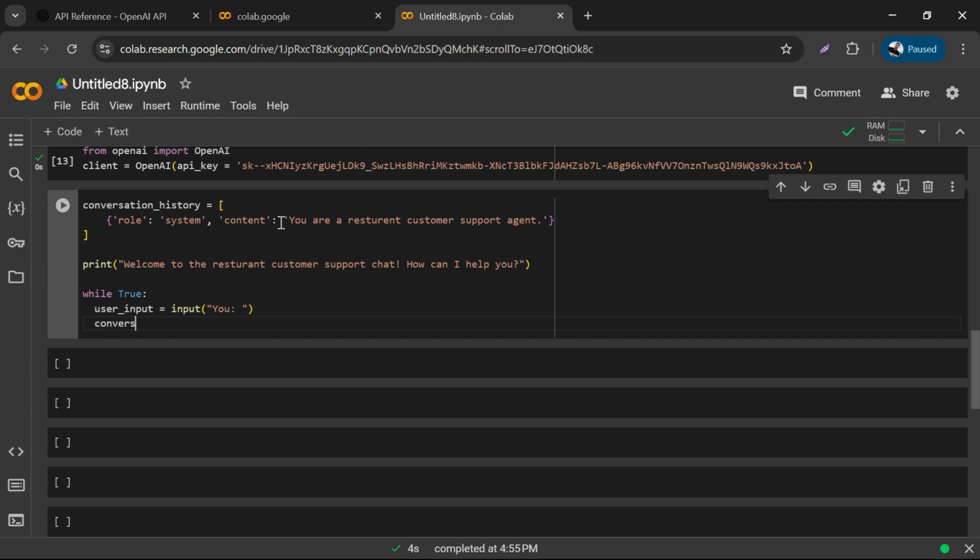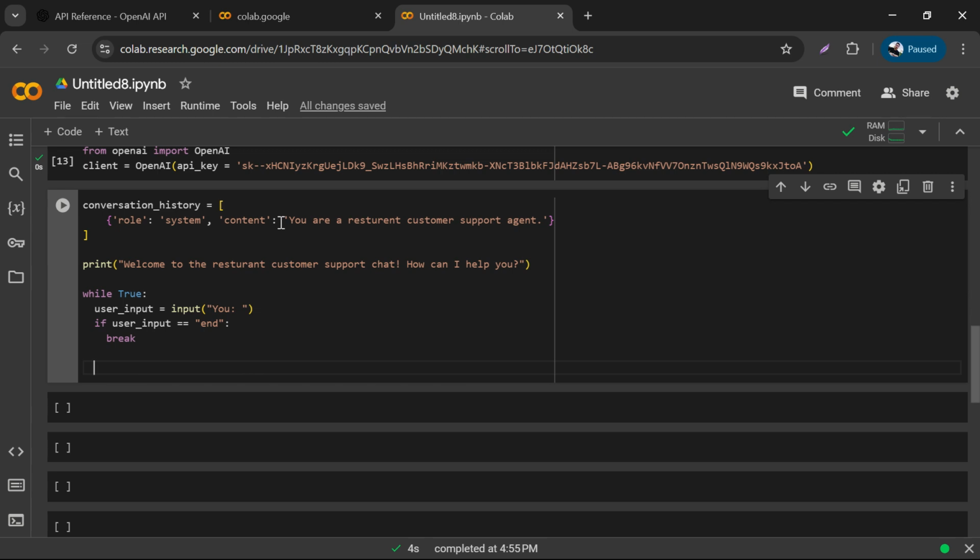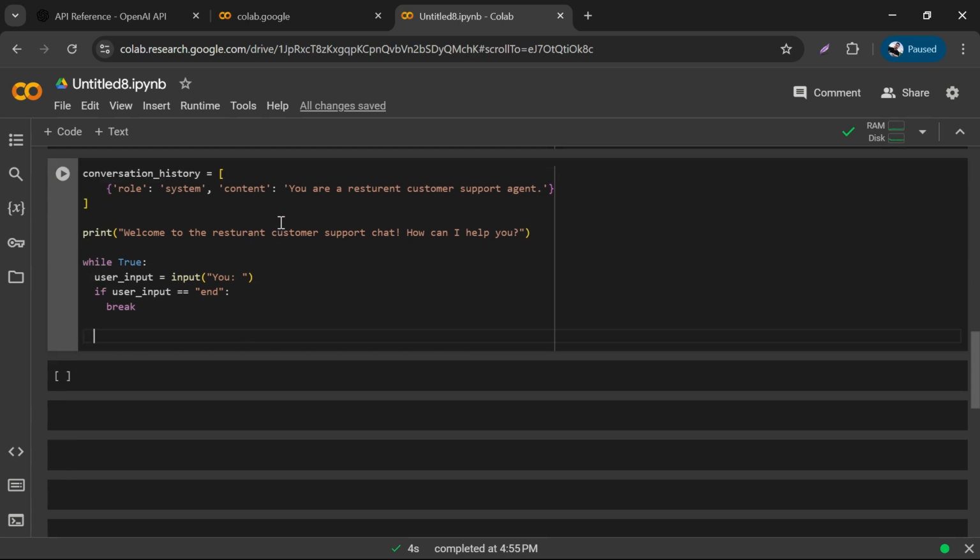Now, what do we have to do? Before that, we have to decide if we want to continue with the loop or not based upon the user input, right? So we'll say if user input is equal to, let's say, end. So if the user says end, then break the loop. So it will end the conversation with the ChatGPT, right?